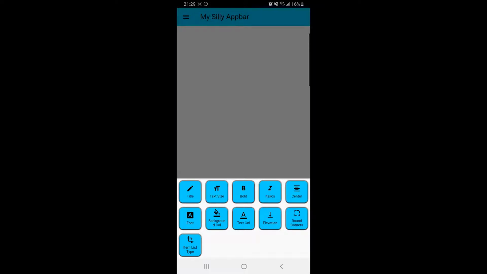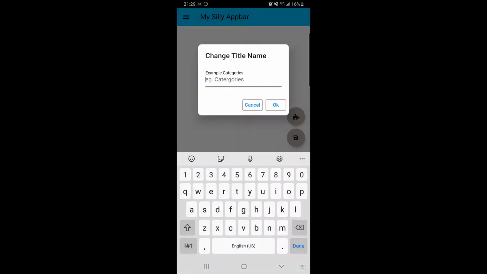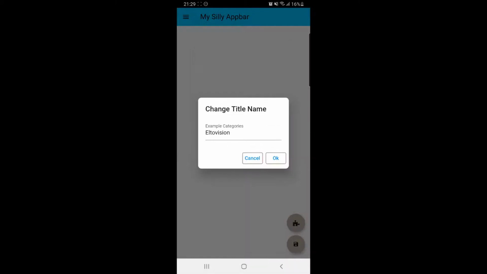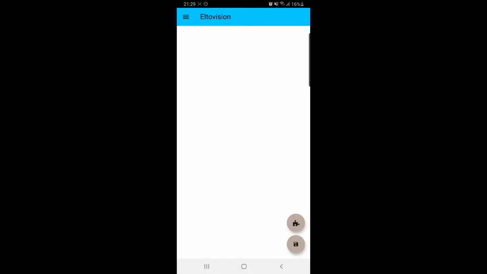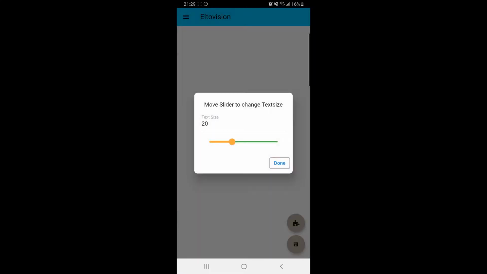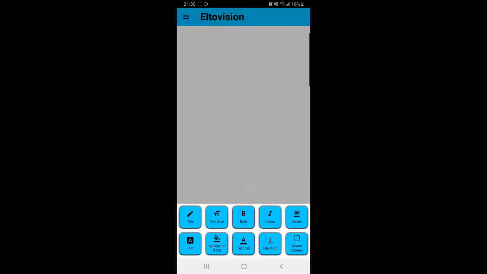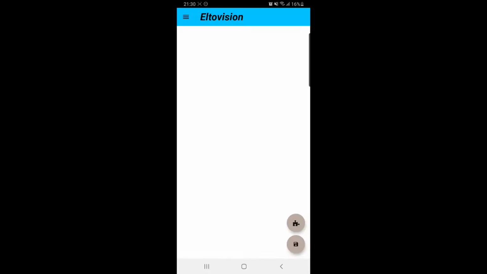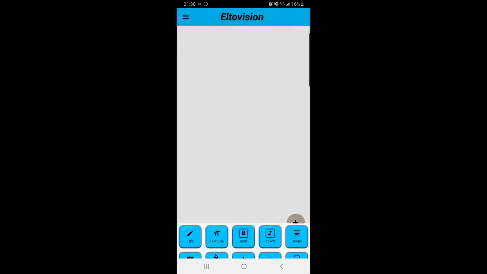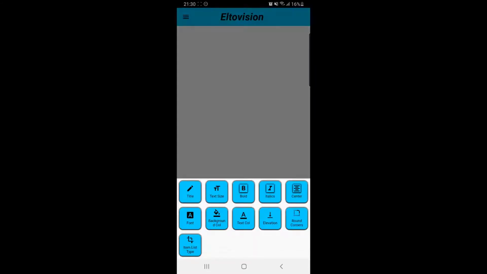So for a start, we'll go and give it a new title. I will then add Altivision in there and say done and click OK. And as you can see, the title's been updated. And should I want to change the text size, I simply go and click on text and move the slider, and that will increase the text. Then I click done, double click again. If I want to make it bold, I can simply add bold, italics. And if I want it centered, I can just press on the centered button.